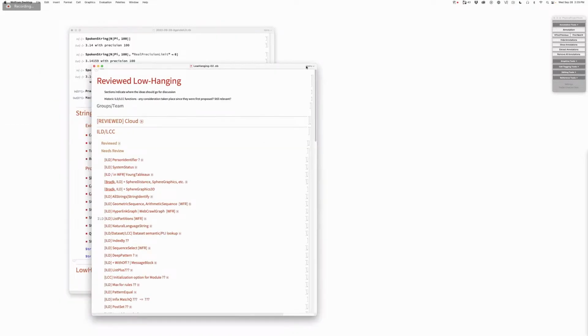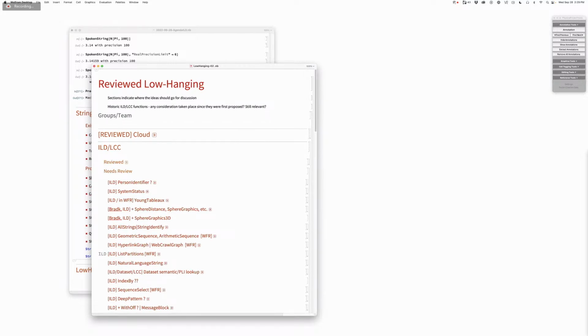I guess we're on to low hanging now. So we bring up low hanging here. And how long have these things been hanging? Have they rotted on the tree yet? Any of the rotted things we've basically tried to prune off into the dead category at the bottom. Okay, so where do we start here? We start here. Reviewed were the ones we looked at already.